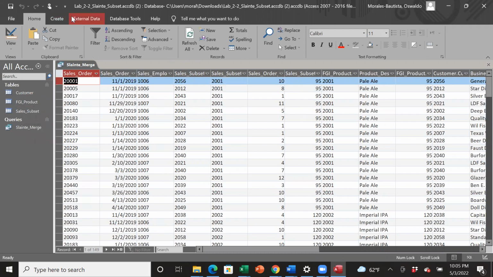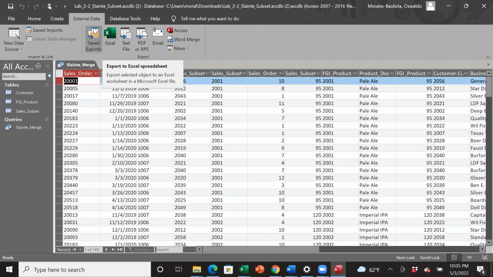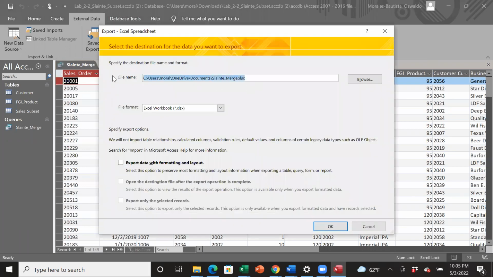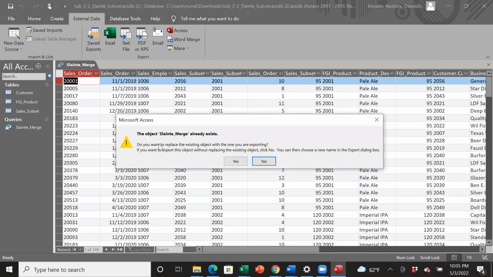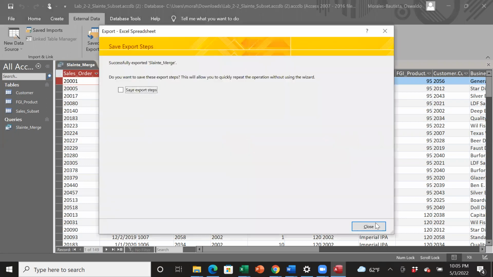Now this needs to be exported into Excel. To do that, we go to the external tab, hit Excel, and have to copy this so that we can find our workbook again. Well, not workbook, but our Access file. Okay, just make sure this is copied. Yeah, this is probably my second time doing this, so I'm going to go ahead and replace the one I have. And close.